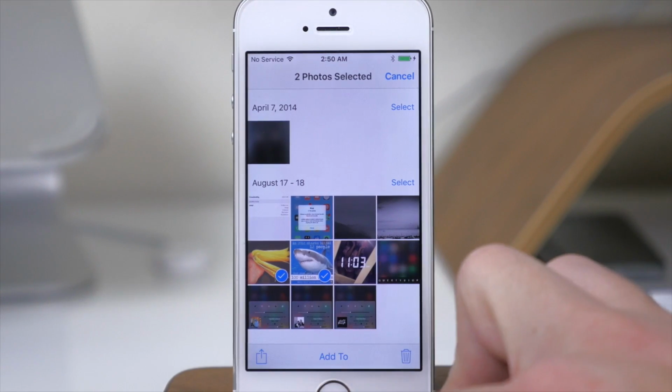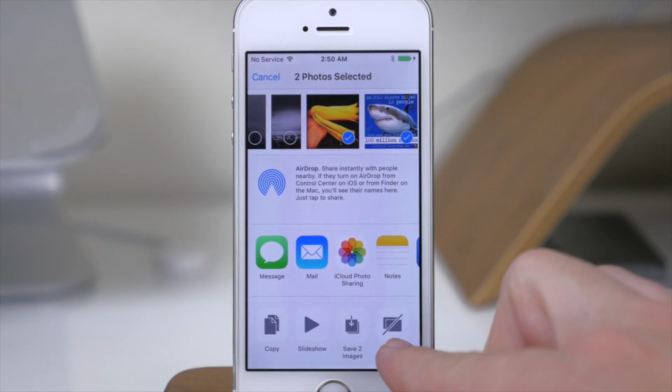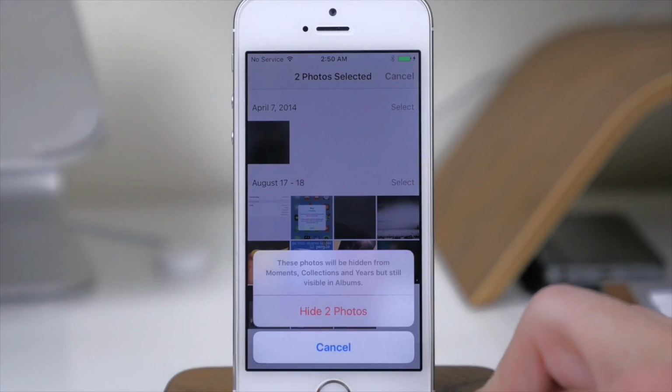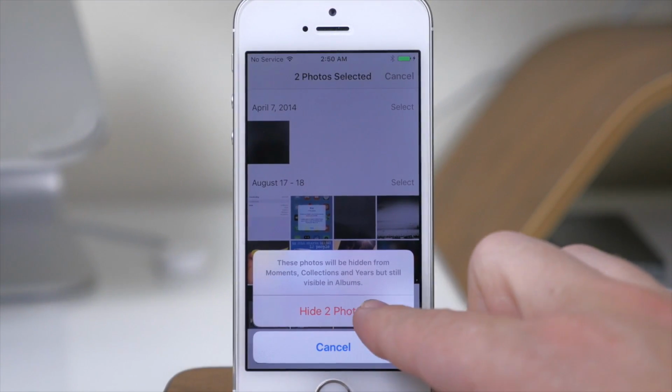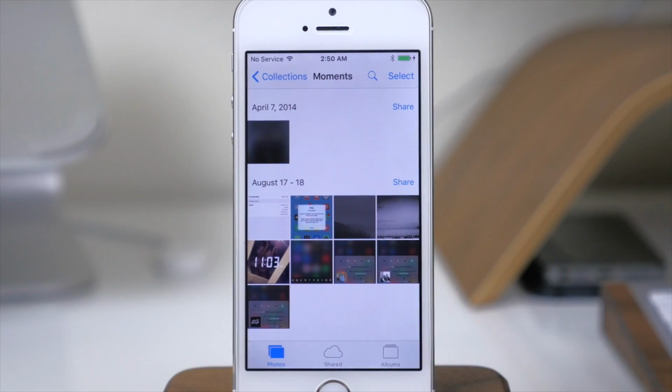Tap on the little share sheet button right here, and then you'll see that we have a hide option. So we tap on hide, you can see those two photos were still selected. If we tap on this, it's going to hide those two photos.